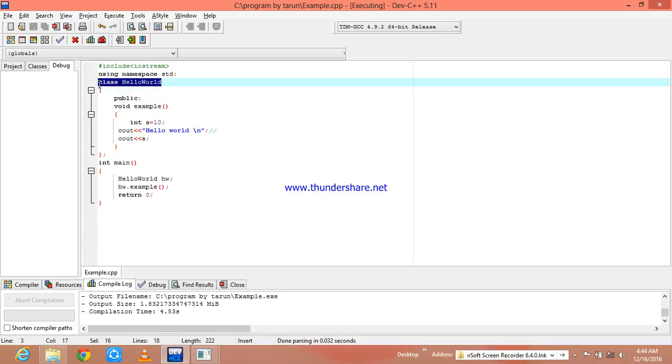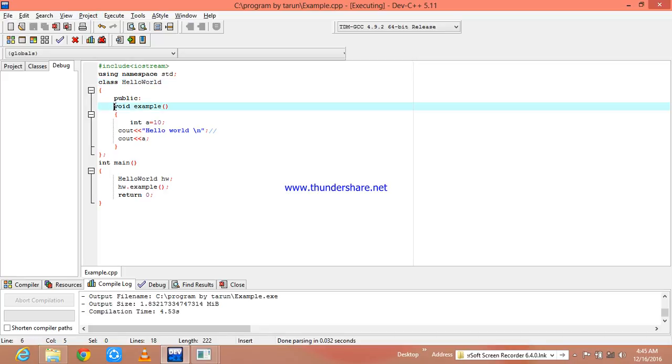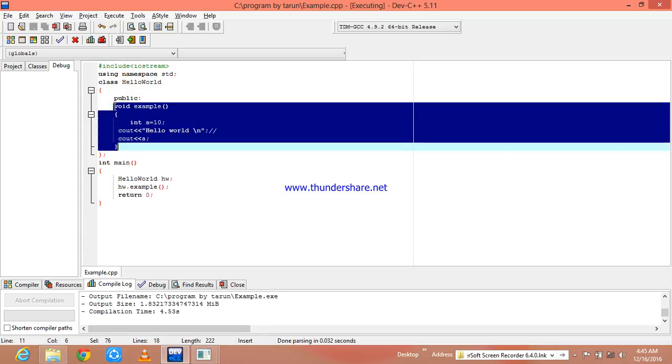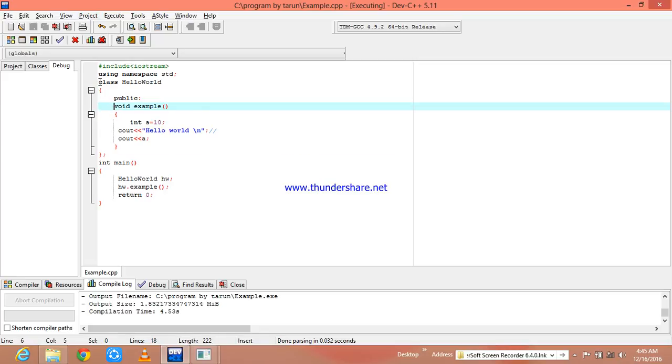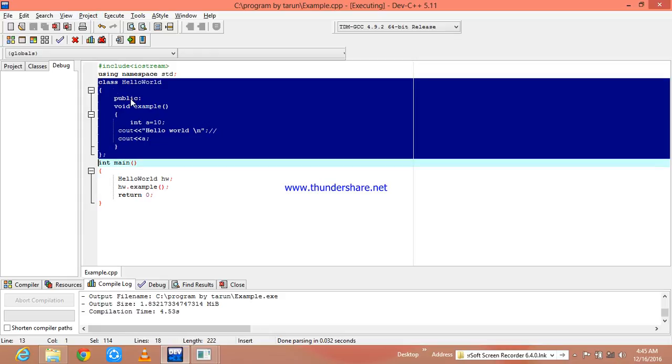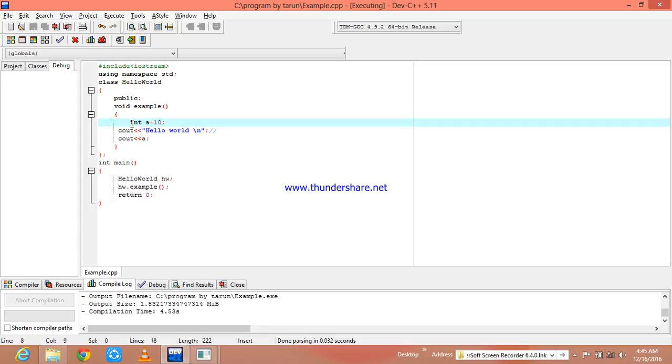Here class is just a keyword, and in C++ we use classes. A class is just a collection of data members and member functions. This one is a function, and in C++ it is called a member function because it's declared inside the class. This is a local variable which is declared inside my method example, and this is a class variable, known as a data variable, and I am initializing that one with 10.